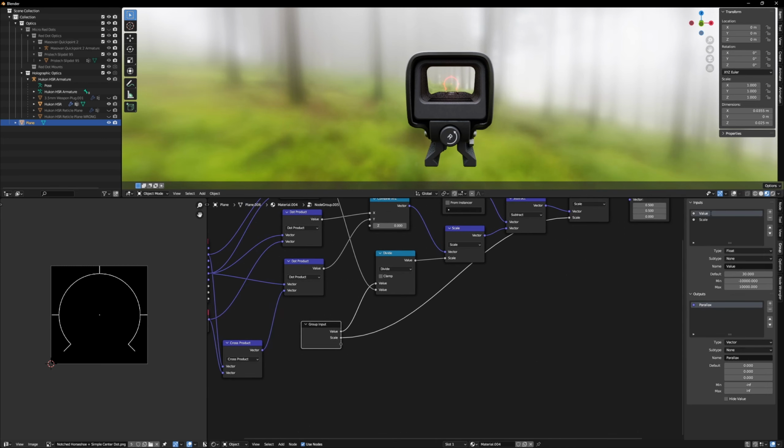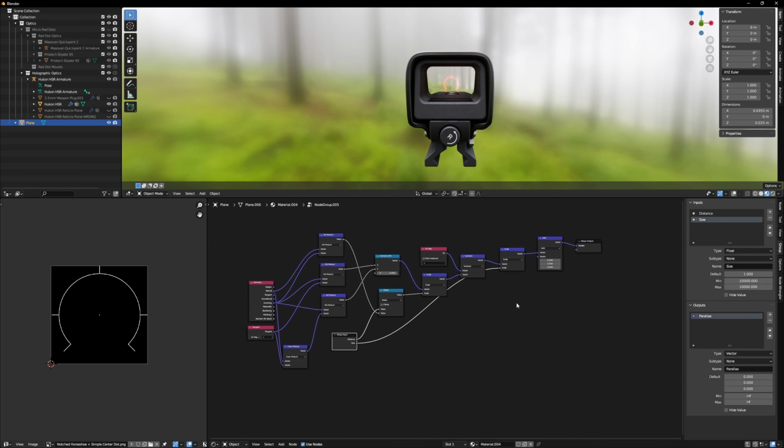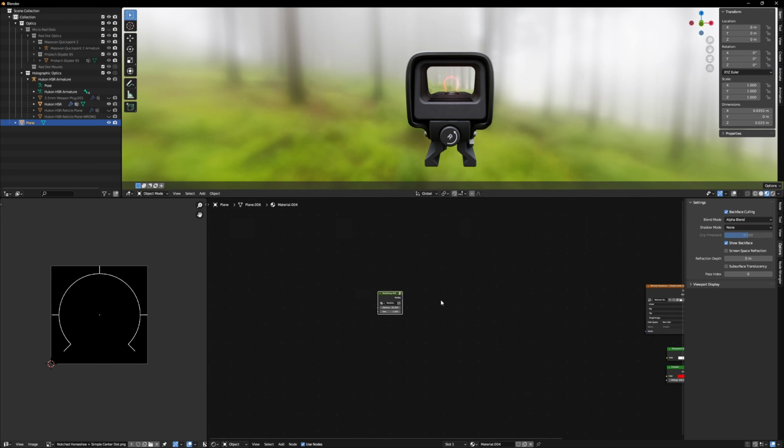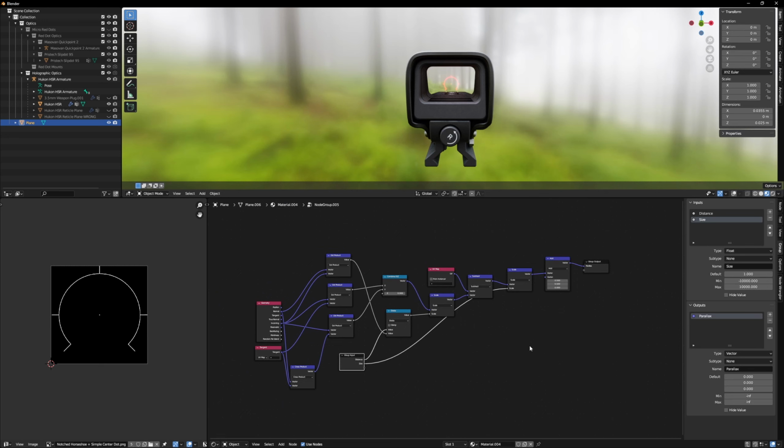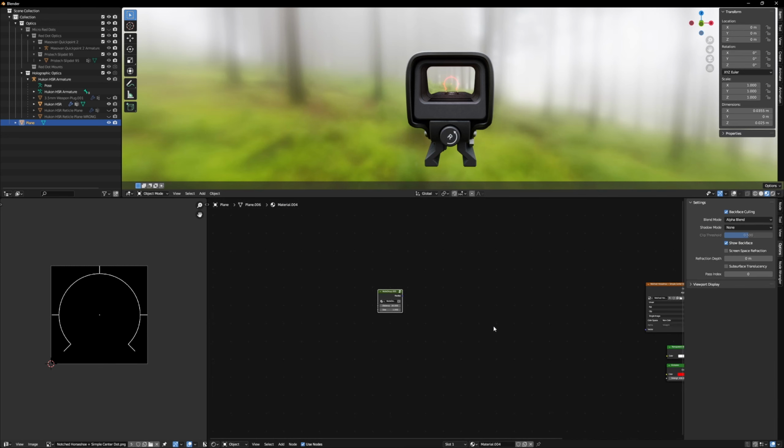And we can rename these. You want the top one to be like your reticle depth. You can name it whatever you want. I'm just going to call this distance. And the bottom one is going to be the size of your reticle. I'll just call that size. But again, you can call it whatever you want. And that's basically it. To get in and out of this group, you're just going to select this node and press tab. And when you're inside of it, you just press tab again.